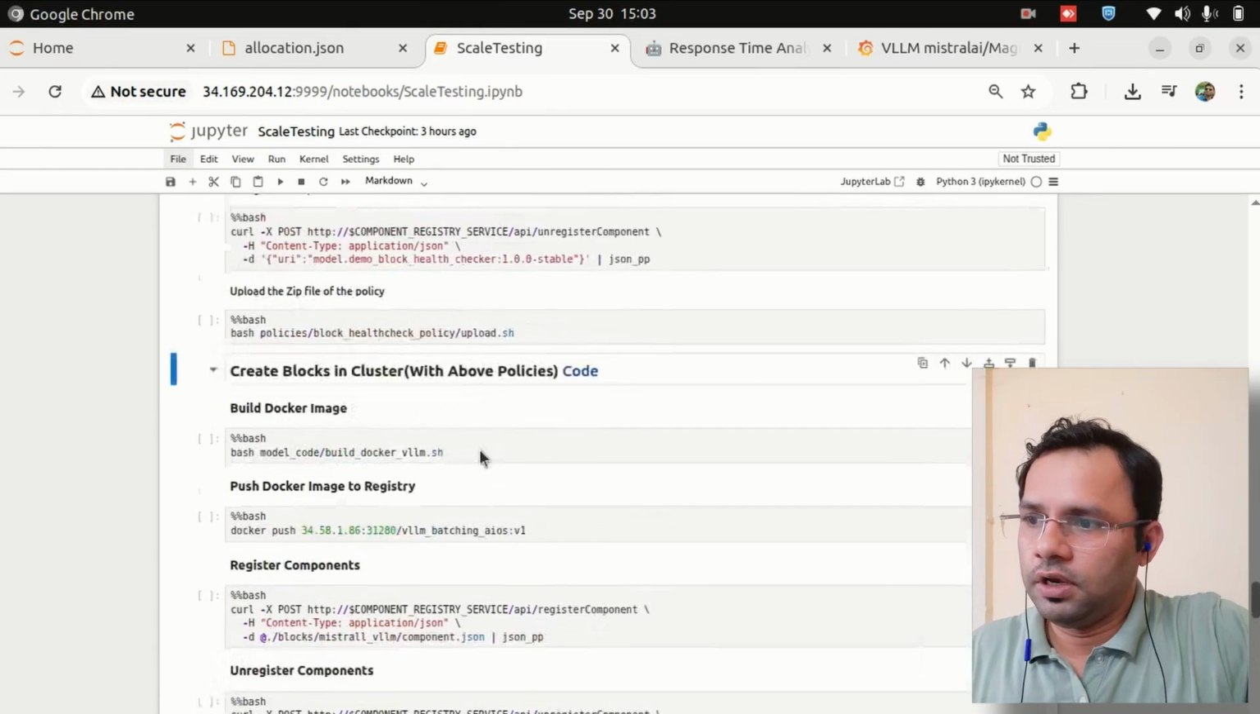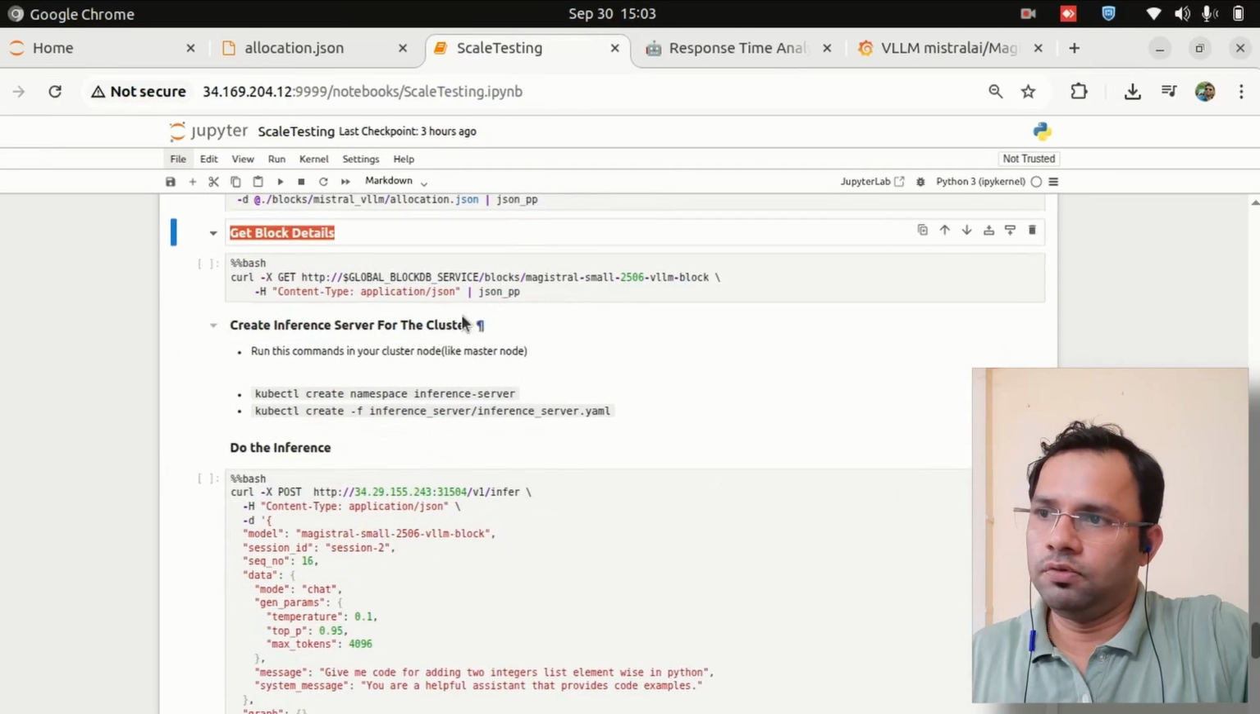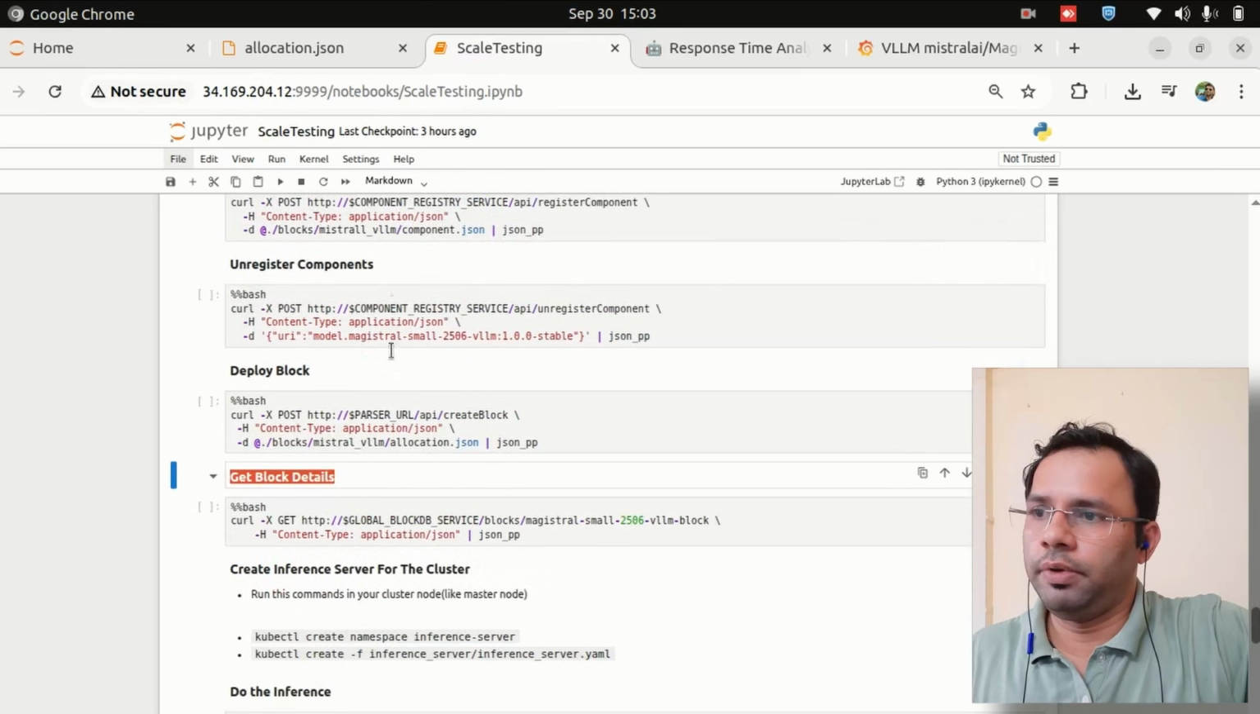Once the block is created and deployed, and you want to get the details of a block, you can call this endpoint and it will give you the details of the block, where it is deployed, and whatever registration you have done and whatever parameters you have set for the policy. You will get those.